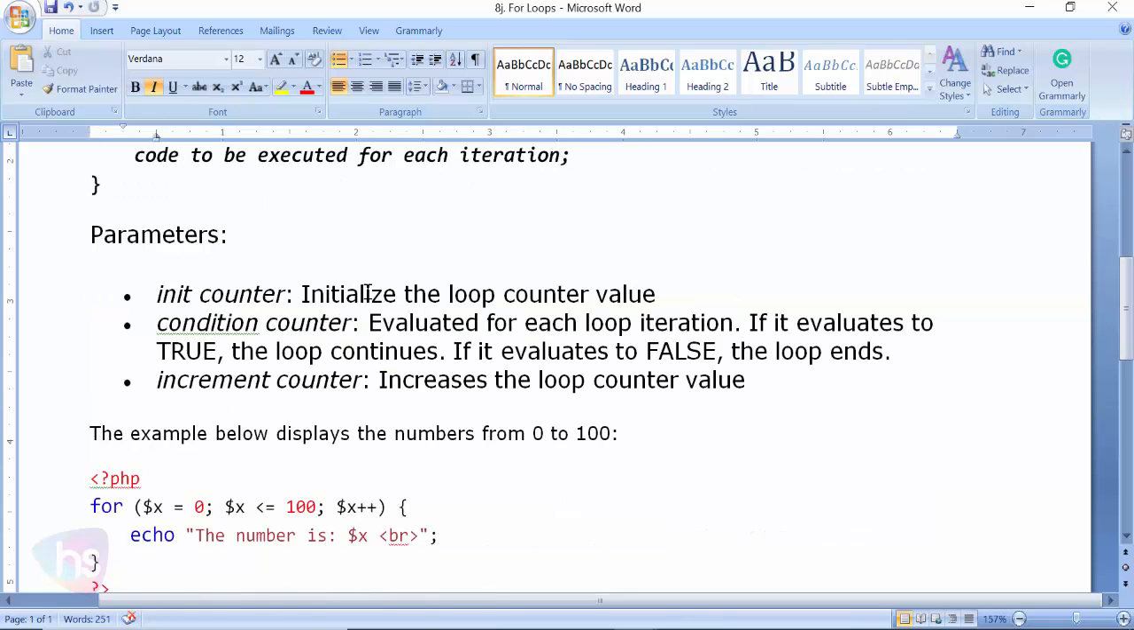Here it is in more detail. The init counter initializes the loop counter value. The condition counter, the second one, is evaluated on each loop iteration. If it evaluates to true, the loop continues. If it evaluates to false, the loop ends, it will stop, or we can say it terminates. And the third one, the increment counter, increases the loop counter value. If you give an increment, it will increment. If you give a decrement, it will decrement the value.